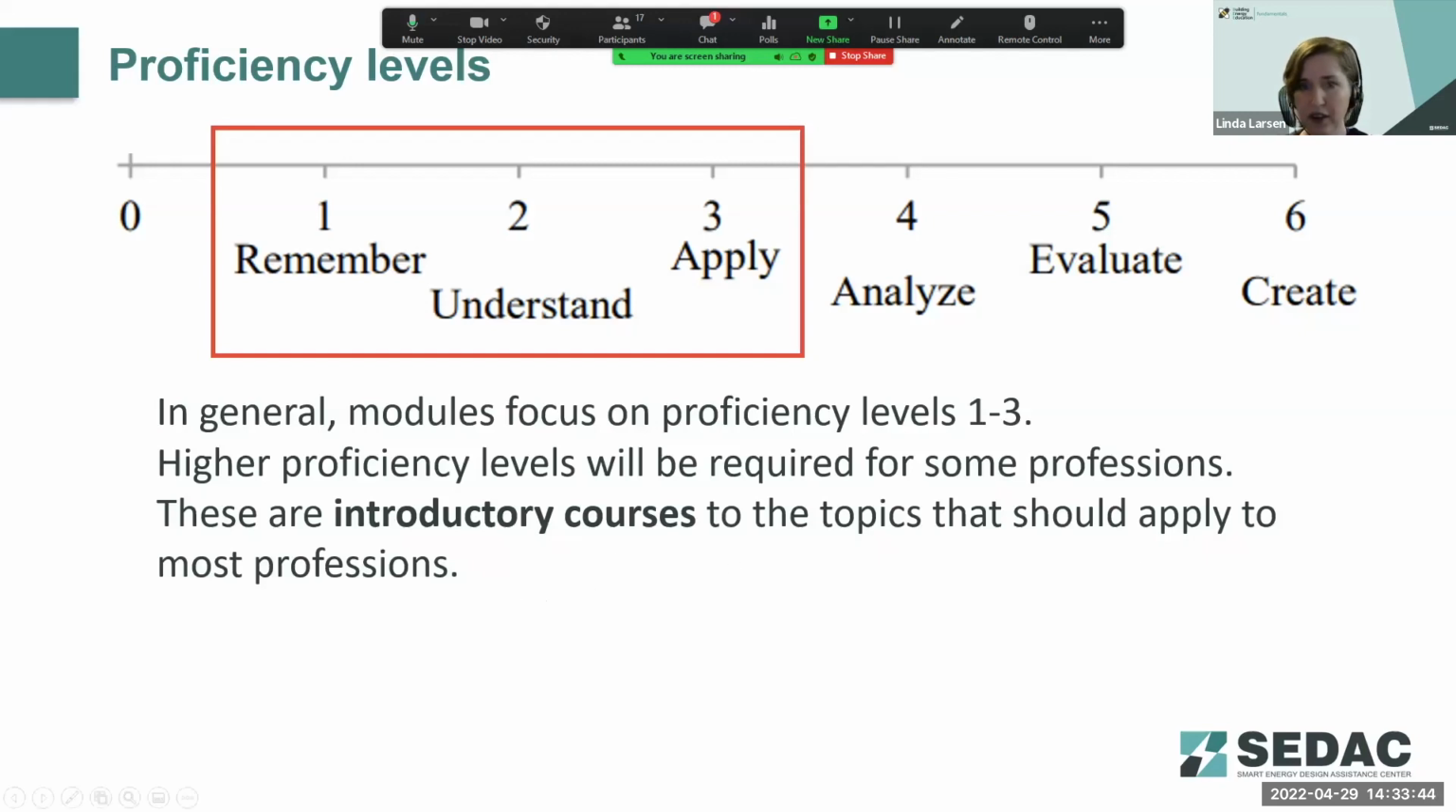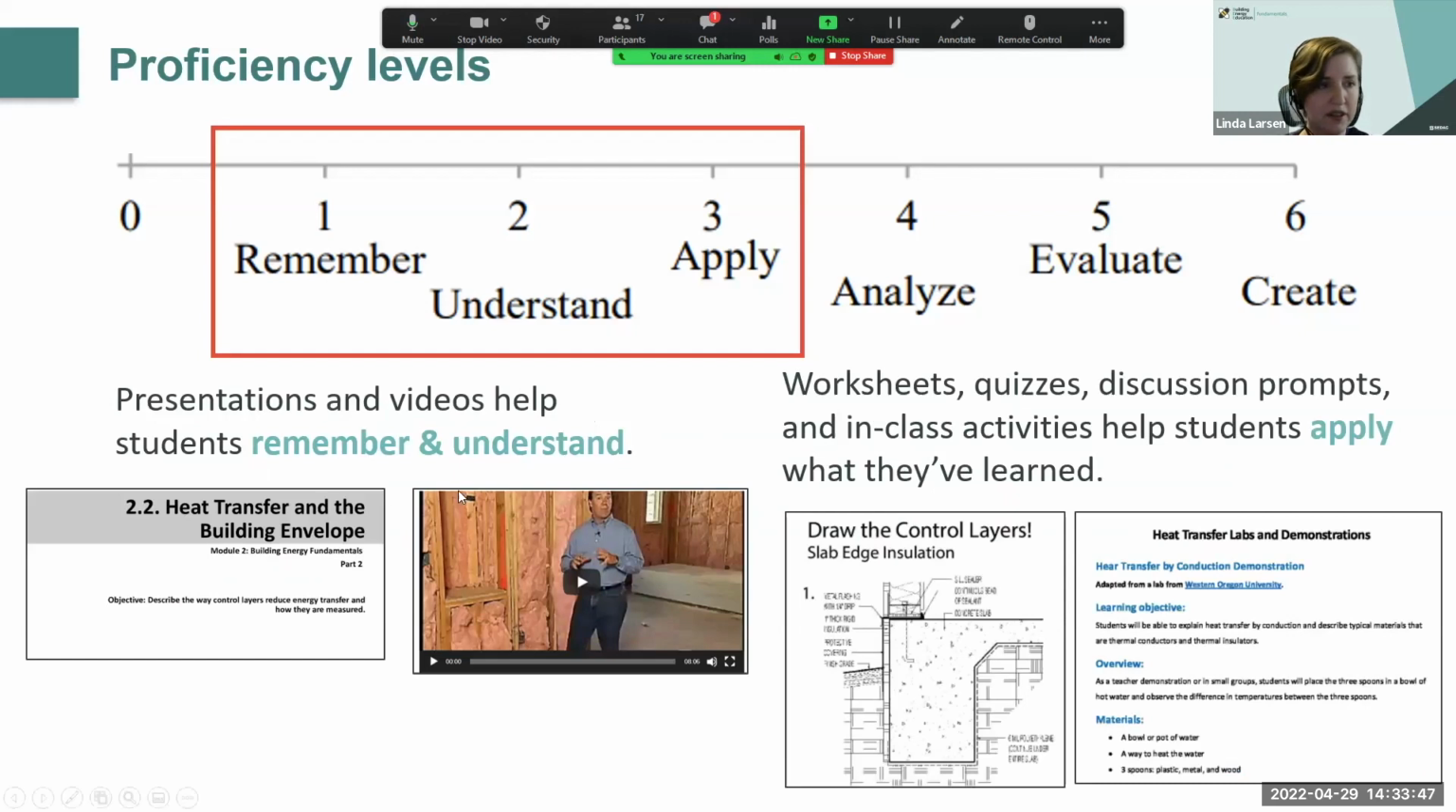And to give you a feel for some of the things that we do to try to reinforce learning, our presentations and videos help students remember and understand the topics. A lot of our worksheets and quizzes, discussion prompts, and in-class activities try to help students apply what they've learned. And really, we're anticipating that you have curriculum of your own and activities of your own that will help the students apply or even analyze and evaluate the material.